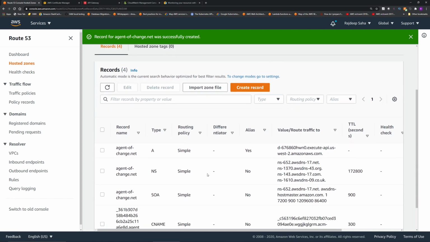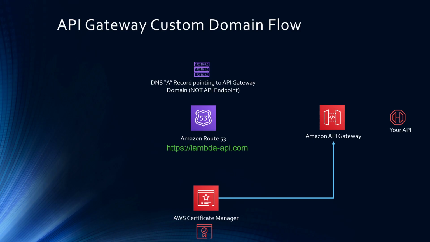Okay, we are back to the record screen. So you can see our A record is added. All right, so at this point, we have established the connection between our website and API Gateway domain. So the only thing that's left is connection from that API Gateway custom domain to your API endpoint.